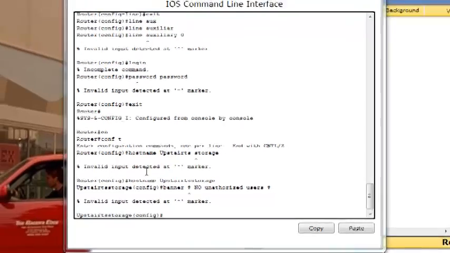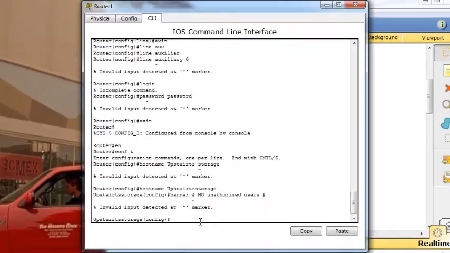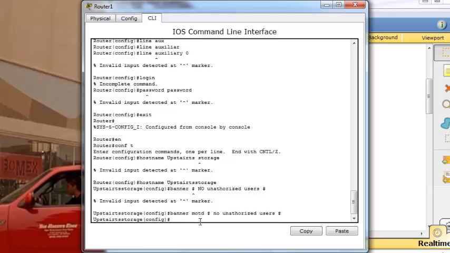And actually what I missed was that you have to type in banner MOTD, and then the pound sign, no unauthorized users, and then enter. And like I said, you can use that very effectively. Like unauthorized users will... I don't know, whatever you guys want to put in there, you can do so.